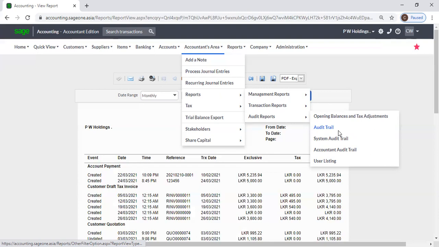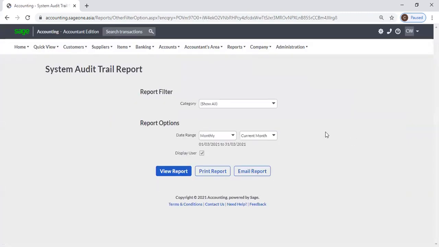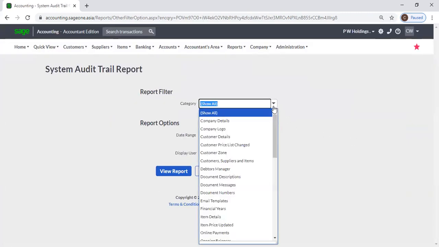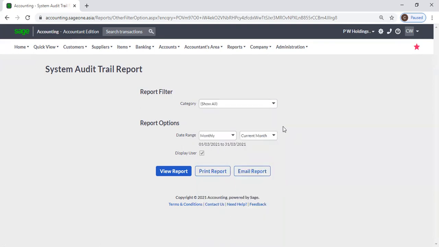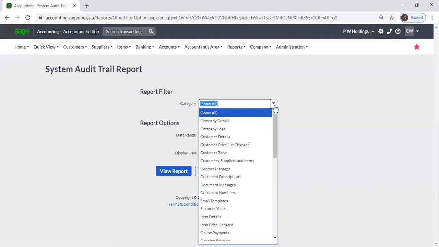Okay, next we will move to system audit trail. From this report, you can view if any user has done any changes to the system, such as company details, changing the company logo, or changing customer details. Those changes you can view from system audit trail.